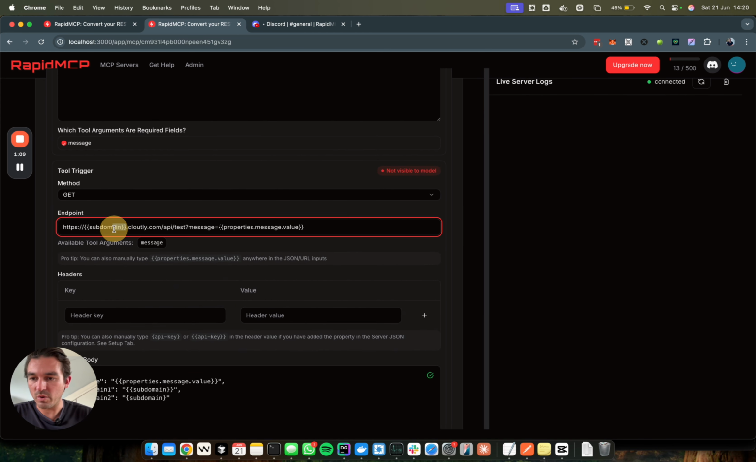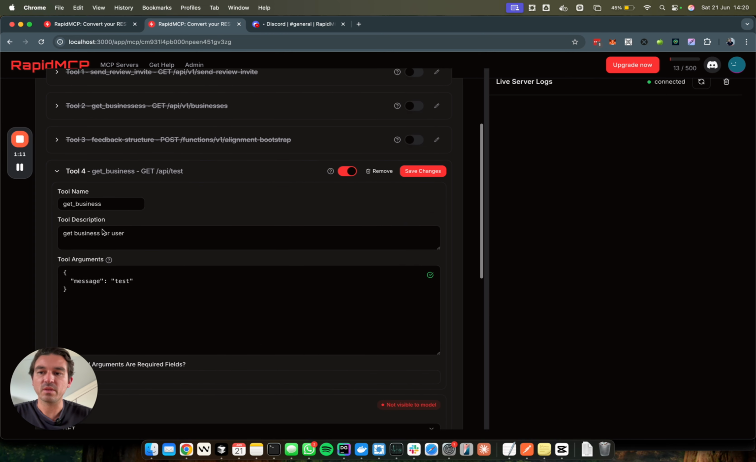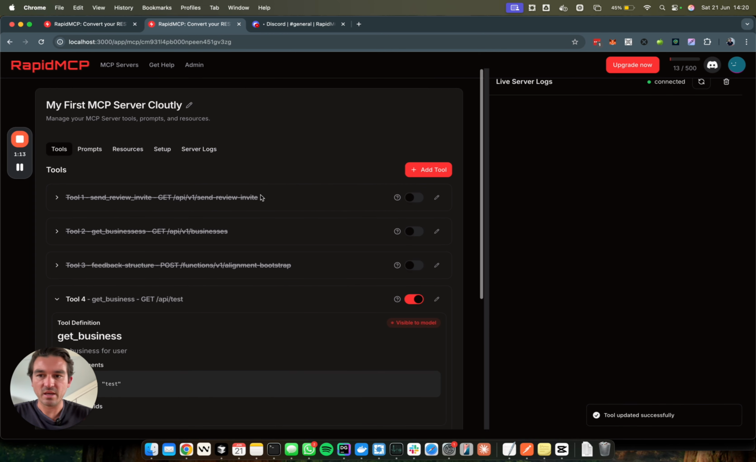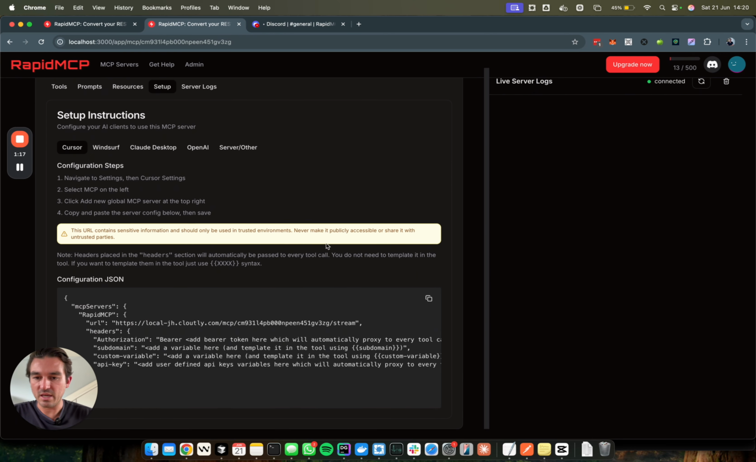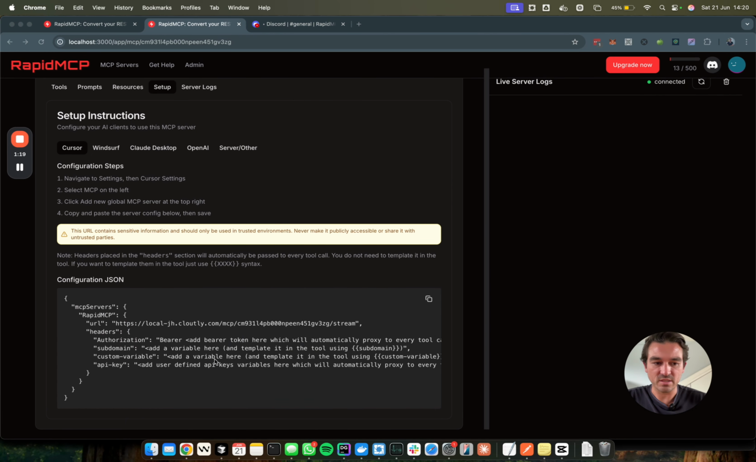So put in the variable that you want here, go up, click save, and then on your setup, you will see some configuration about how to get those dynamic variables into the MCP server configuration. This is the JSON config to specify your server URL, and then you can also add any API keys. So there's authorization, bearer, this is where you'd put your key.